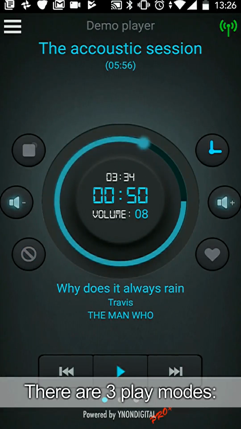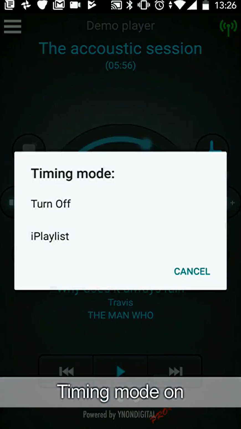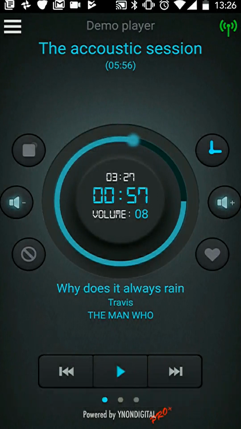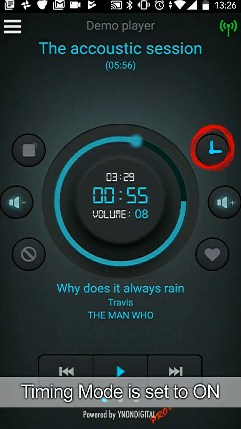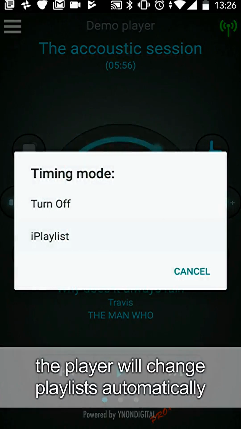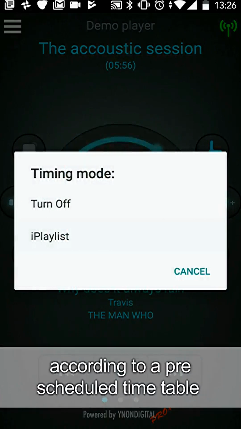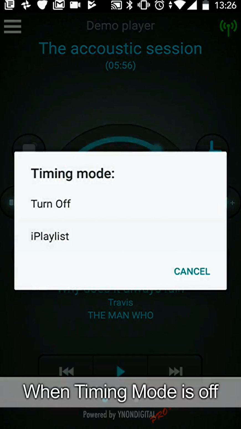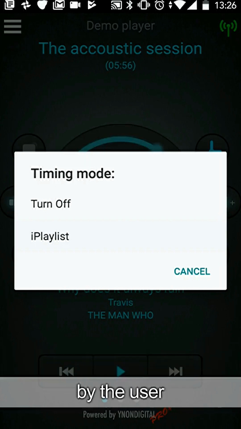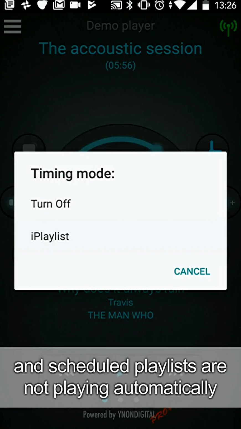There are 3 play modes: timing mode on, timing mode off, and iPlaylist. By default, timing mode is set to on. When timing mode is on, the player will change playlists automatically according to a pre-scheduled timetable. When timing mode is off, playlists are selected manually by the user, and scheduled playlists are not played automatically.